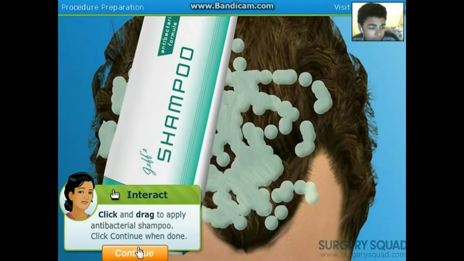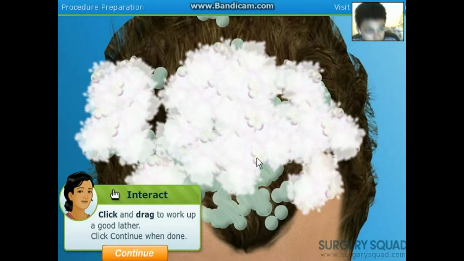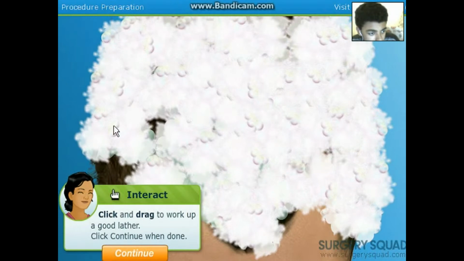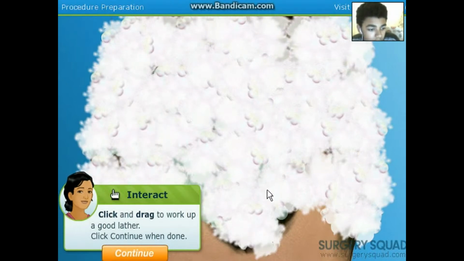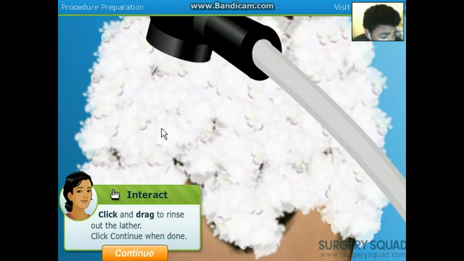Okay, that's enough. Don't want to waste any time. Click and drag to work up a good lather. Oh yeah, baby. So we're just doing this without any water. I don't know, but it bugs me putting shampoo in my hair. So fresh and clean. Thoroughly rinse the patient's hair, and we're ready to get started.